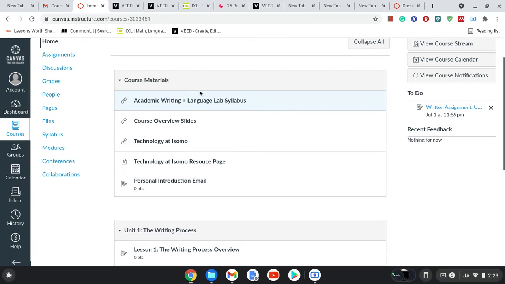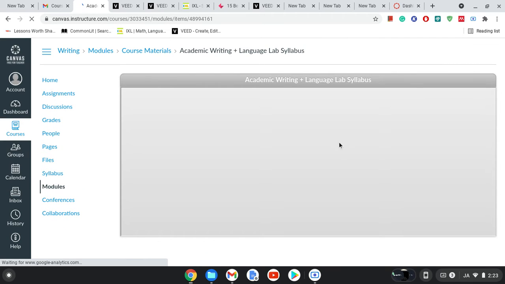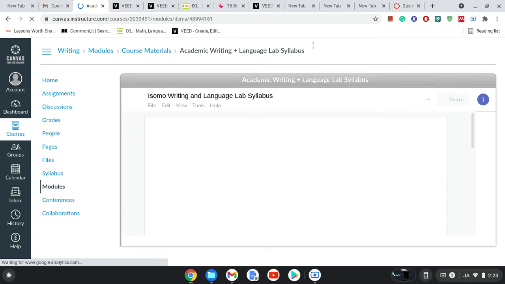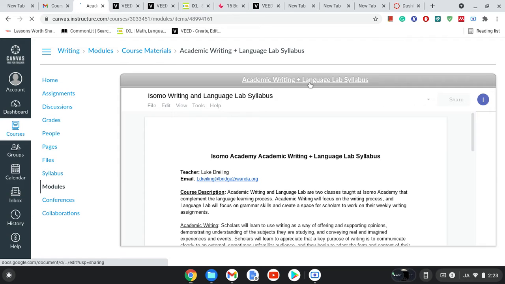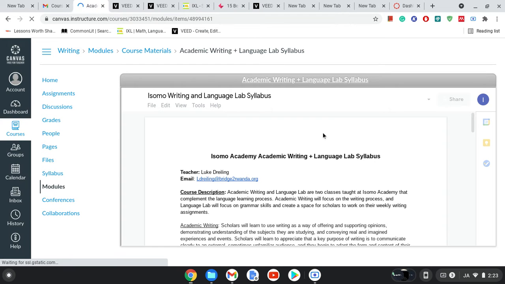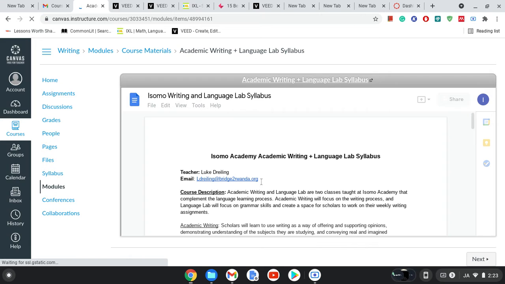So if you click on this first one, the syllabus of this class, you can see you'll be directed to a page that looks a bit like this. Now you can view the document inside of this window here. Or if you would like to view this document on Google Docs, you can just click on this hyperlink and it will bring you directly to this website as it's seen in Google Docs.